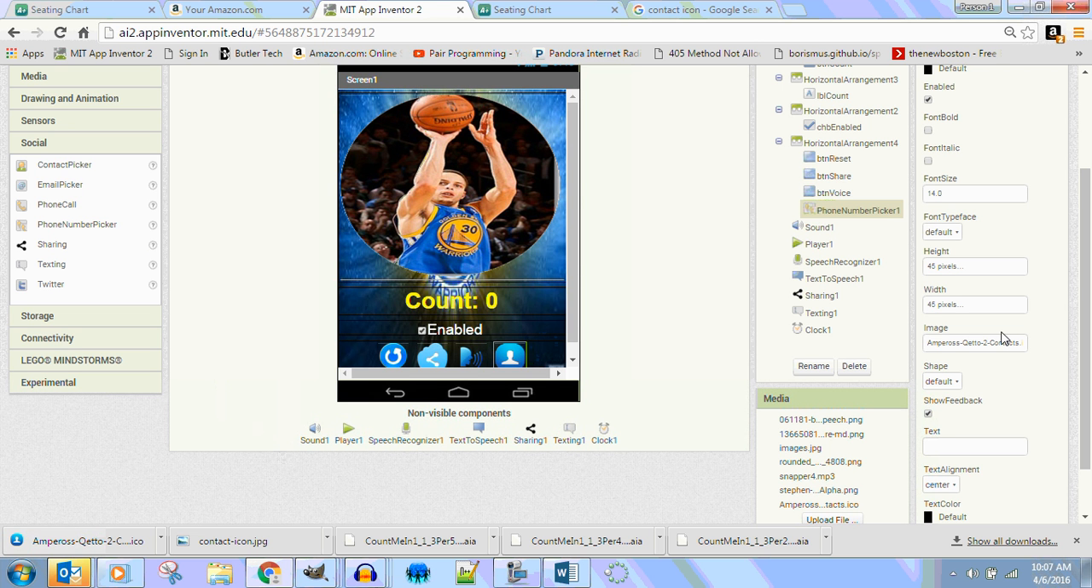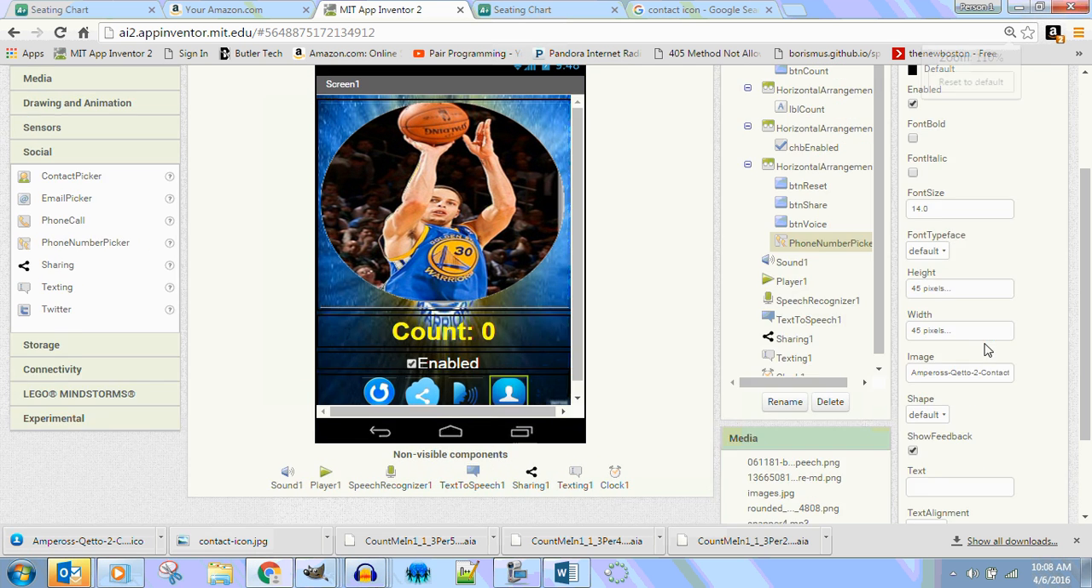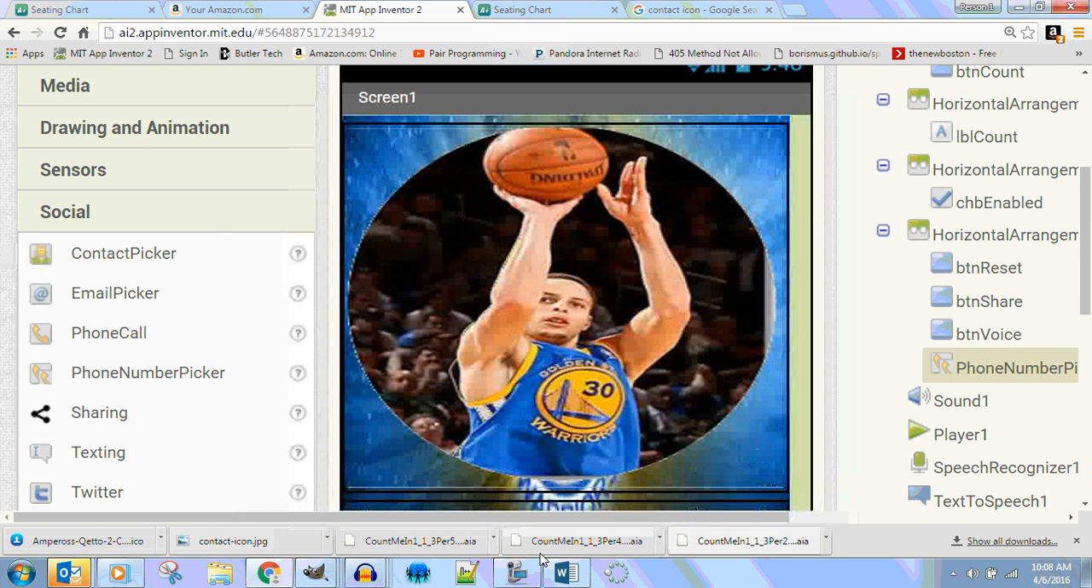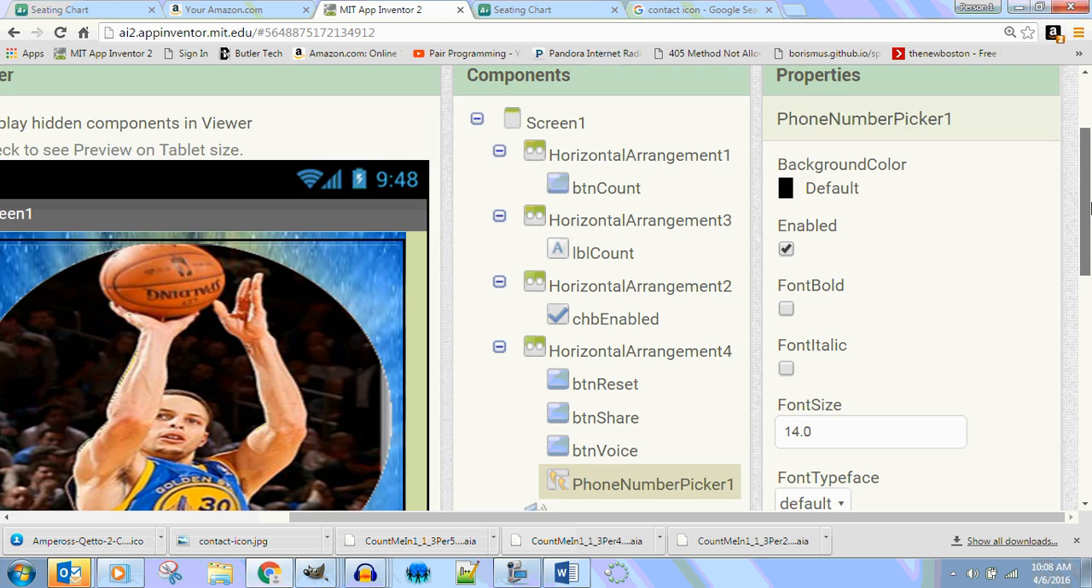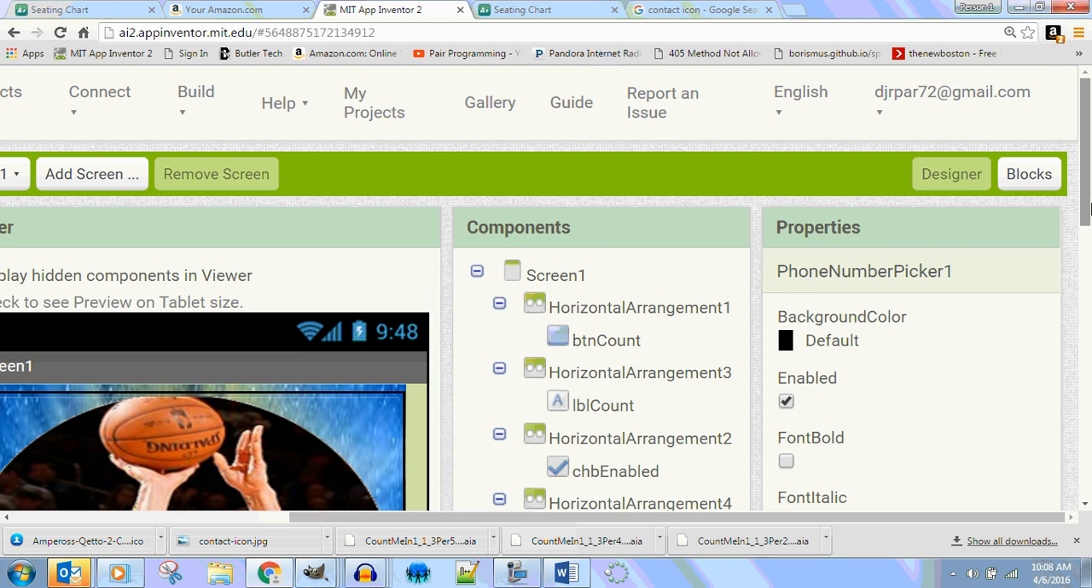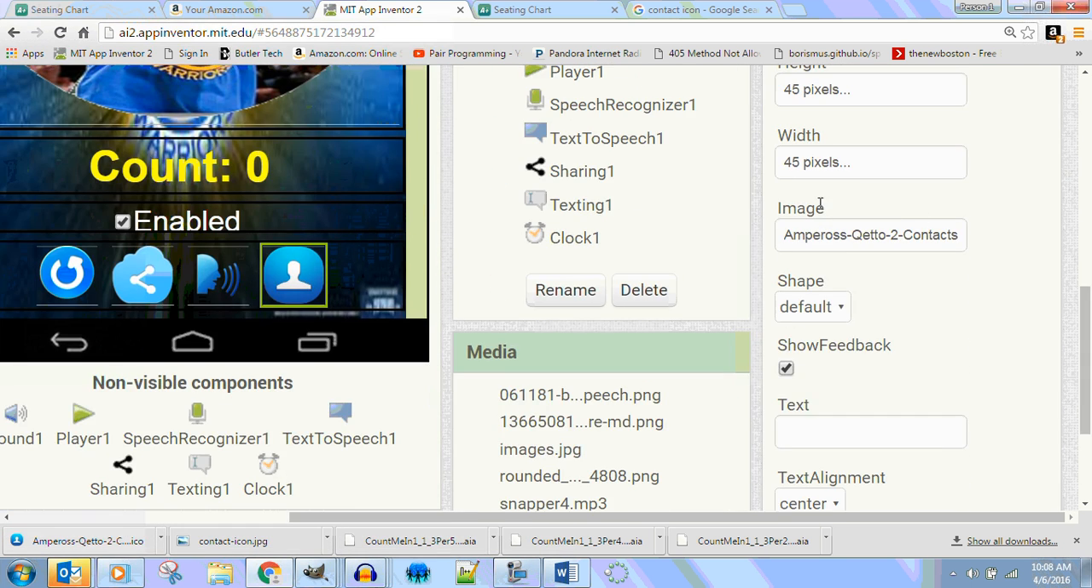Okay, good. So what I do here is I go to my phone number picker, and there is an image box. Do you see the image box on the right-hand side? See where it says properties? Okay, scroll down your properties, and do you see an image box? It's right underneath width. See it? Joey, can you jump back there? And she's going to show you where width is. Make sure he has a phone number picker. Do you have it?